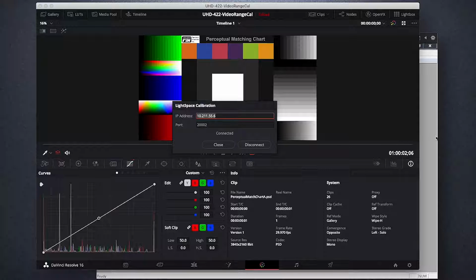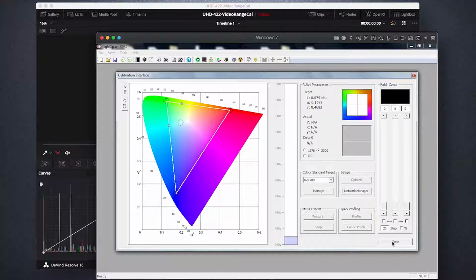Now we'll return to LightSpace and click on the Calibration Interface icon. For larger display profiles, we could also click on the Display Characterization icon, which allows for larger volumetric profiles. But because the XM310K is a very linear display and we are calibrating for a fairly simple Rec 709 target, a simple quick profile from the calibration interface will work just fine.